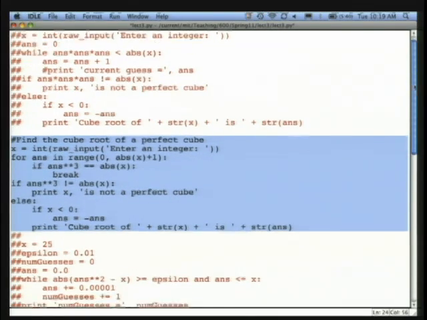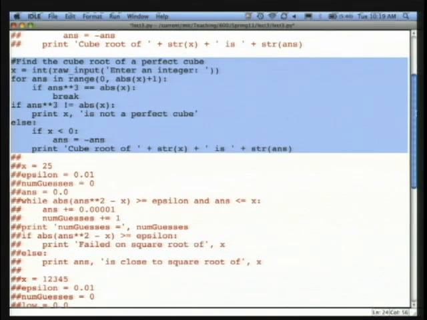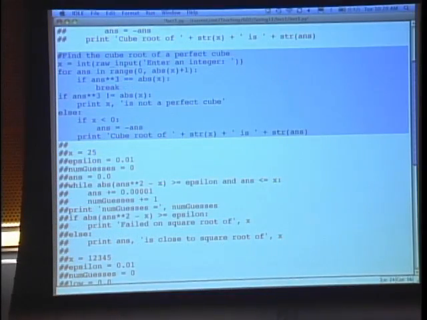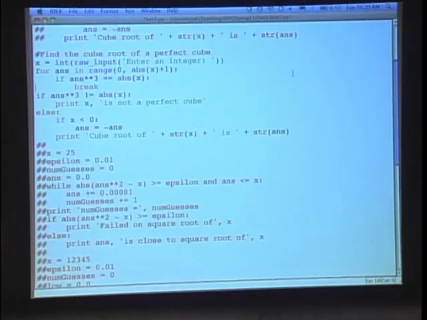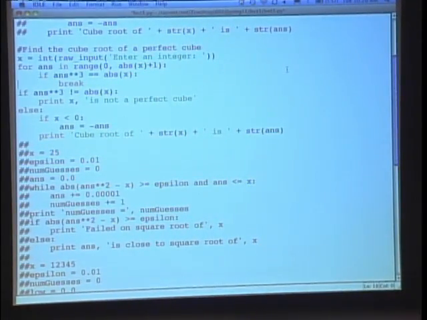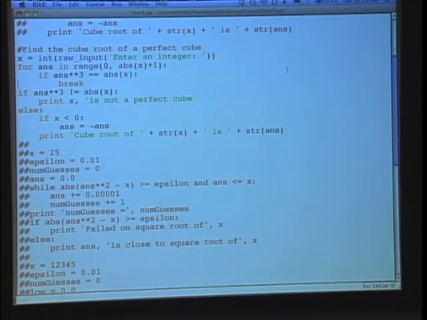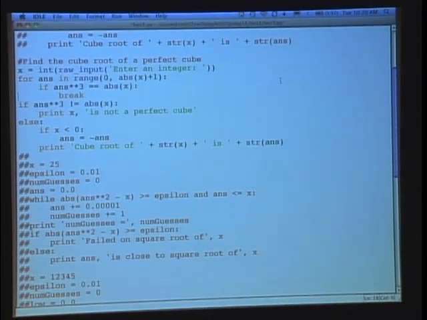All right, so let's look at this code. It's essentially exactly the same algorithm. I got bored of typing ans times ans times ans, so I used the Python notation for exponentiation, which you'll see is star star. It's easier to read if I get rid of that. But other than that, the interesting thing I did was replace the while loop by a for. So you'll see this line of code there: for ans in range 0 to abs of x plus 1.